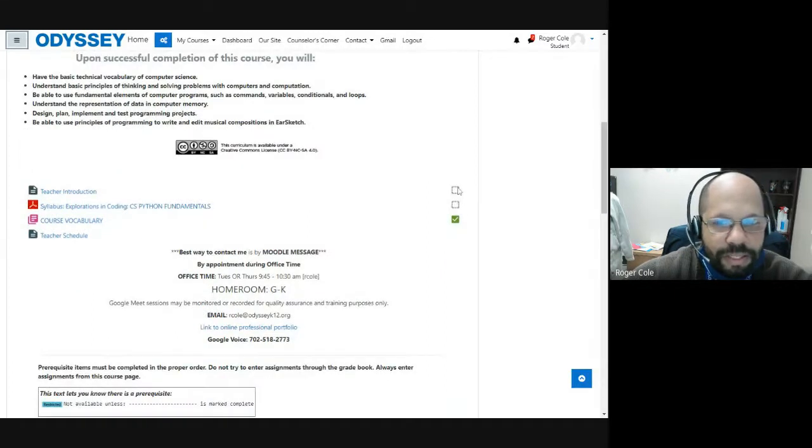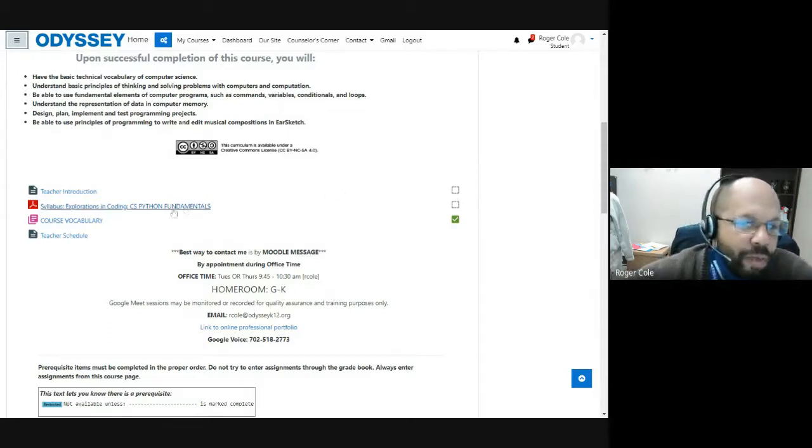Notice how these are dashed boxes to the right. For them to be clicked off, you must go in and actually review the information in that section. Anytime you see a dashed box, it means you have to go in and complete a task for it to be checked off. It's one way you can check to make sure you've done what you need to do.